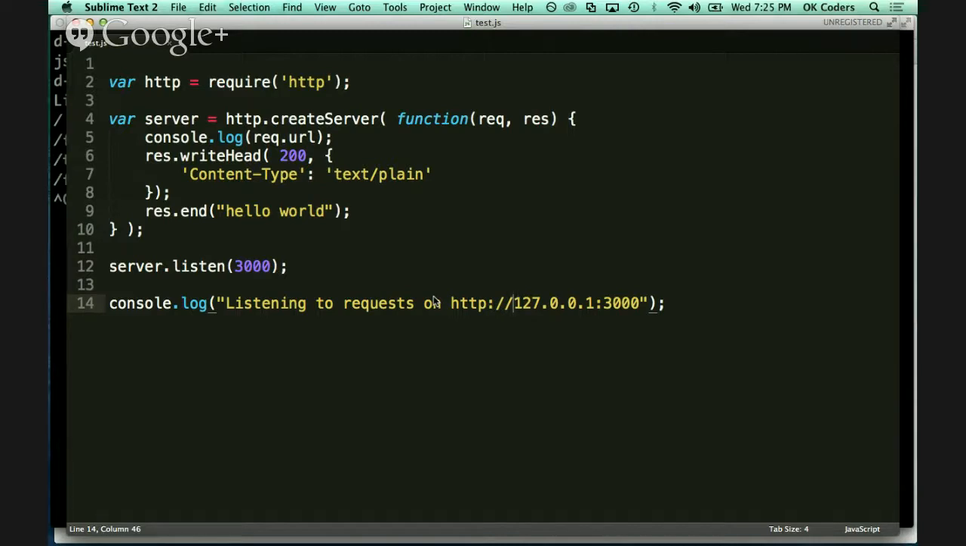I can't know when somebody is going to connect to my server, right? So this is going to sit around waiting in the background for somebody to connect to my computer, and when that happens, it's going to call this function. That's what createServer does. It sits around waiting for a connection and then calls this function anytime that happens.